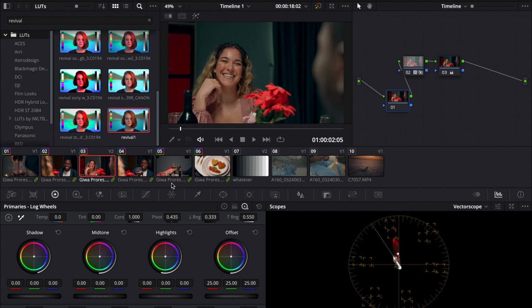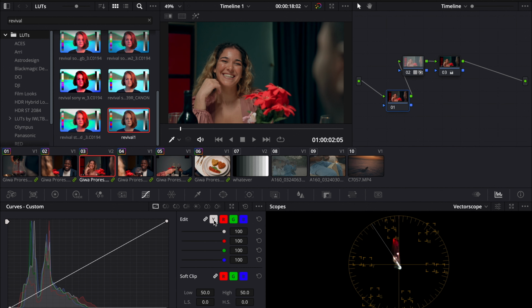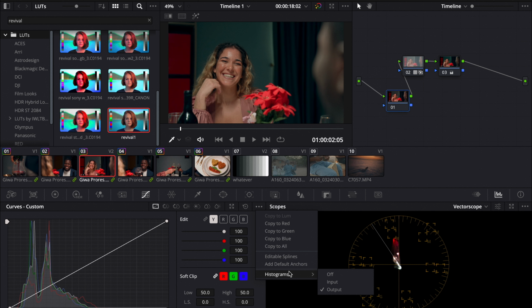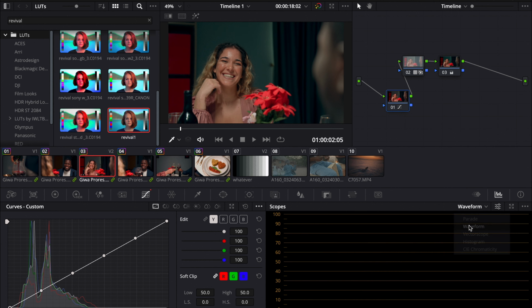I'm going to keep it simple. Let's go to the curve here. This Y represents luminance, so it's not going to be working with the entire RGB. So let's just click on that for a second. Now, if you have not already enabled it, click on it, right? I always watch the histogram's output, so you have to set this when you get into your software. So let's add default anchors. I'm going to be looking at my waveform again.